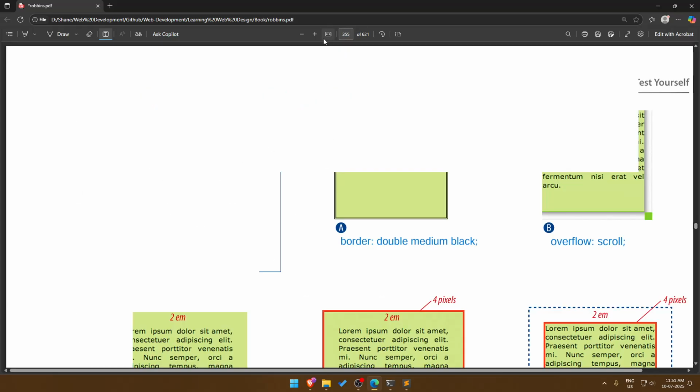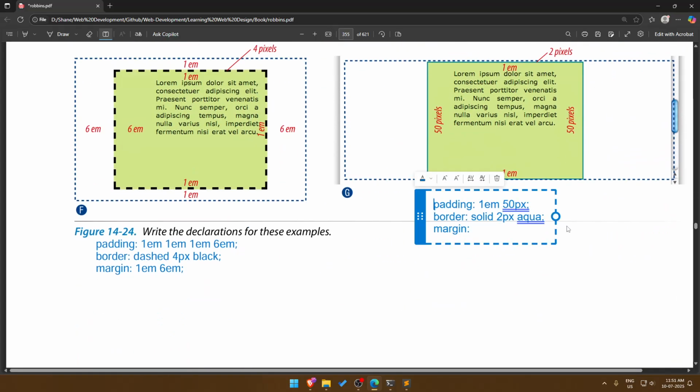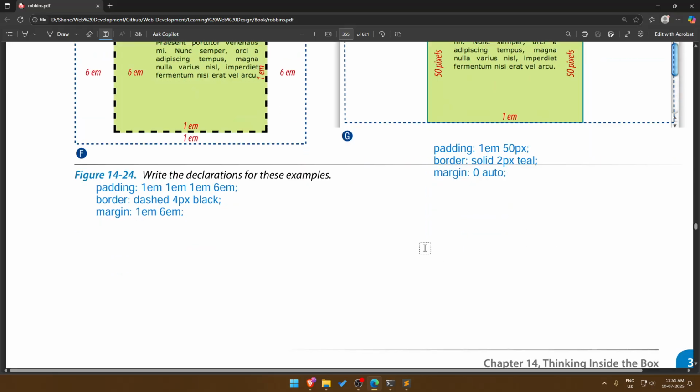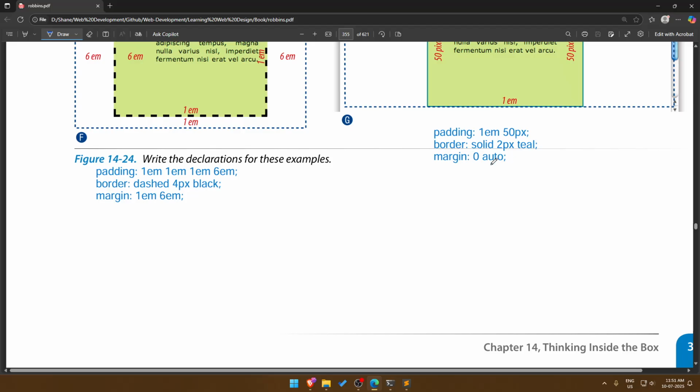I'm not good with colors. Whatever. So it is teal, and this is 0 and auto. Okay, because most default to scroll for auto.